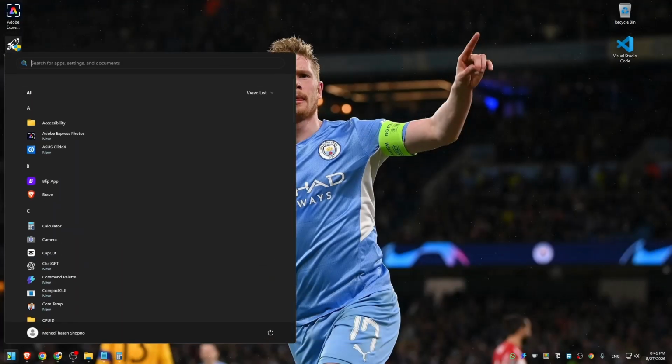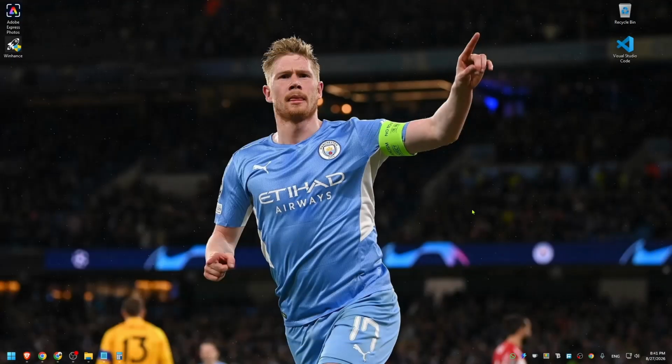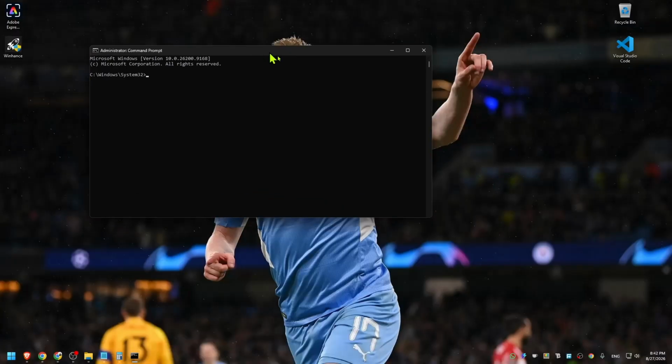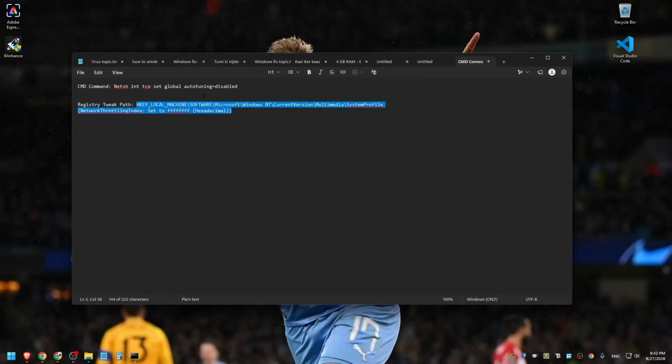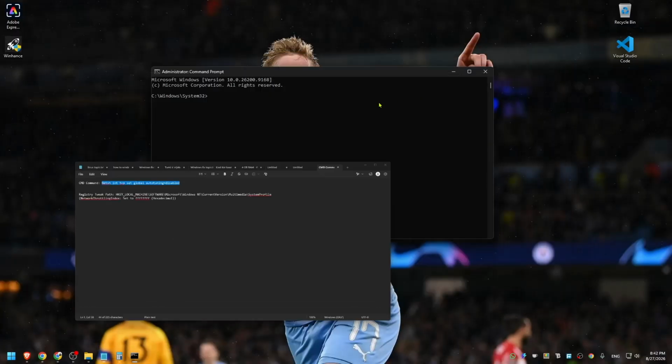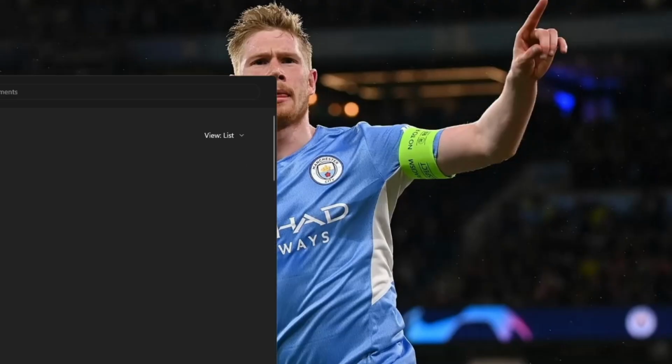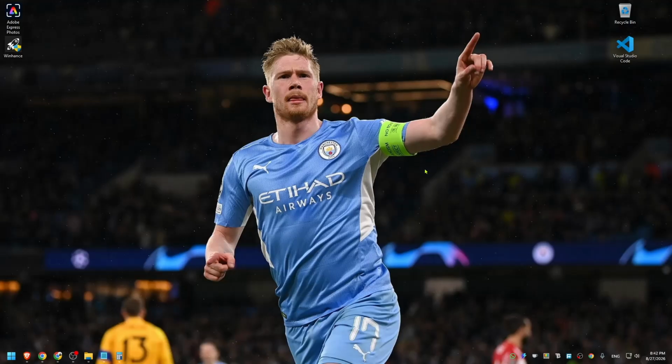Then you can type here, search for CMD, run it as administrator, click Yes for the permission, and then paste this command. Just copy this command and paste it over here like this, and then click Enter. That will be okay, and then you can restart your PC. And after that, you're going to see your high ping will be gone.